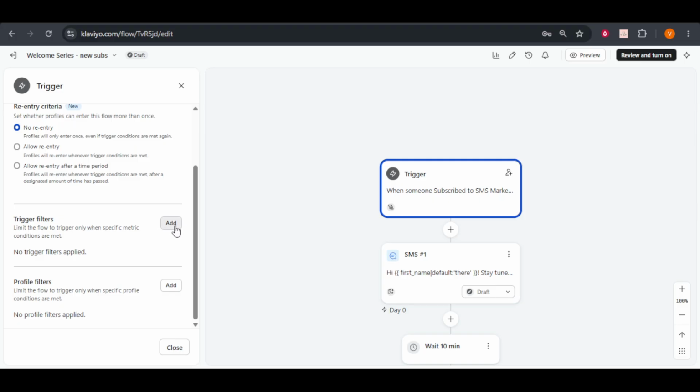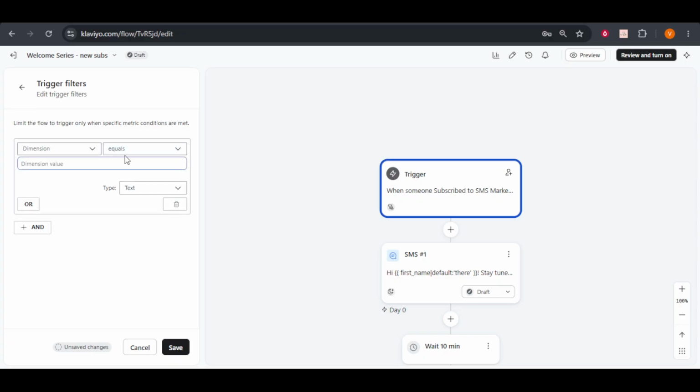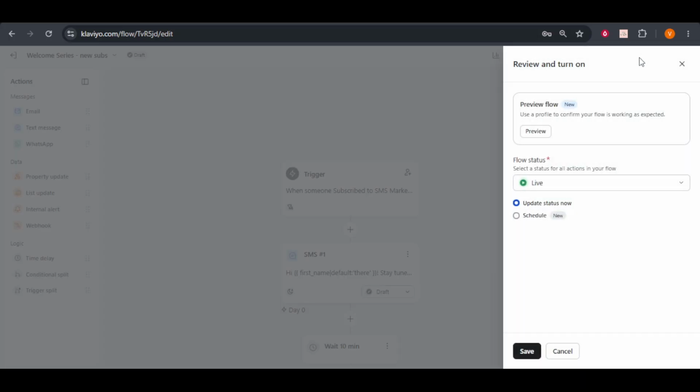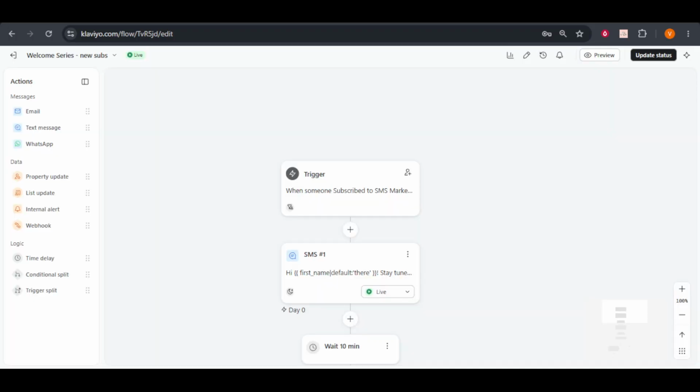With your flow named and trigger set, you're ready to bring your welcome flow to life. Click on the Create Flow button. And just like that, you've successfully set up a welcome flow in Klaviyo. This flow will now automatically send a series of carefully crafted emails to your new subscribers, helping to build rapport and introduce them to your products or services.